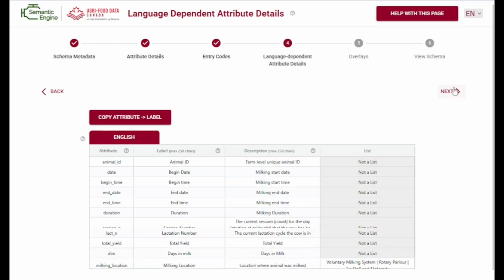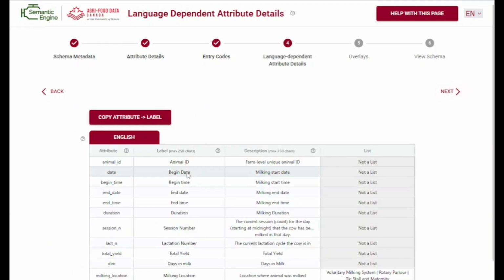Labels provide user-friendly names for attributes, making them easier to understand. For instance, the abbreviation DIM may not be immediately clear, but labeling it as days in milking makes your data more clear. Labels are especially useful when working with collaborators who work in a different language because you can add labels in other languages to help others understand your data.